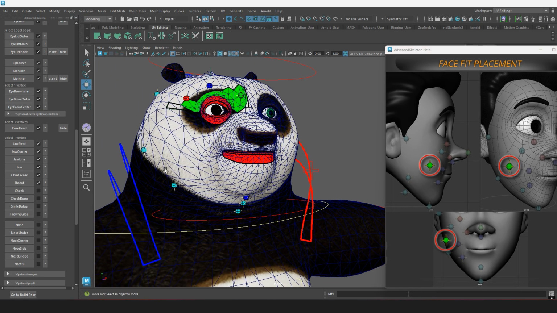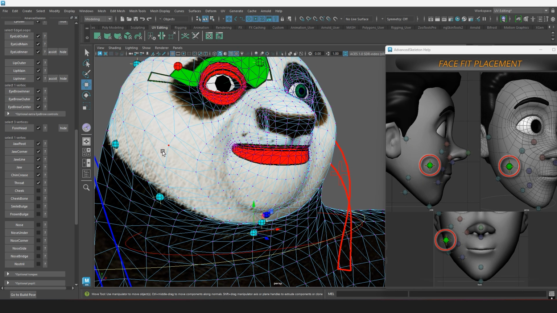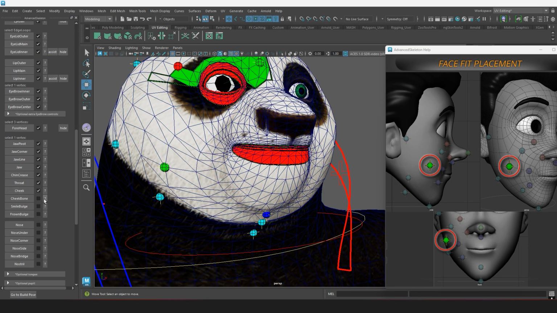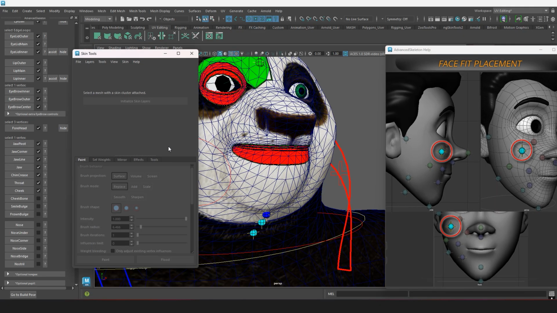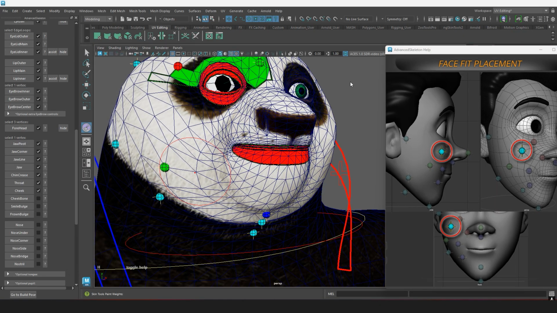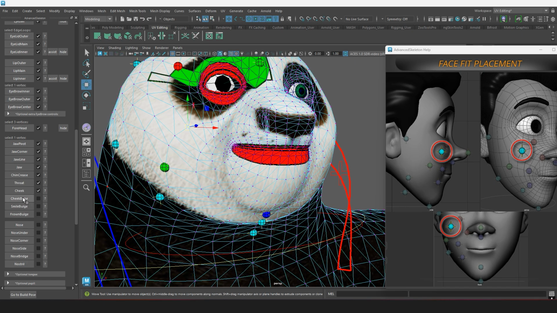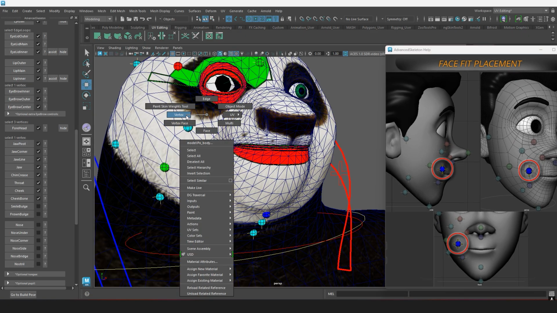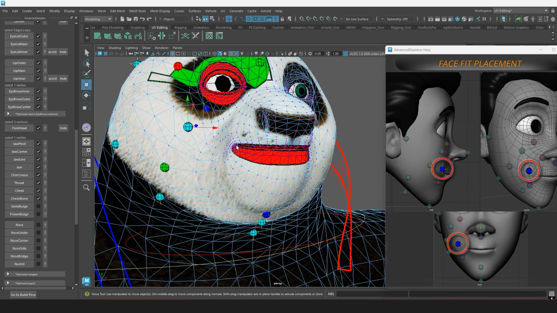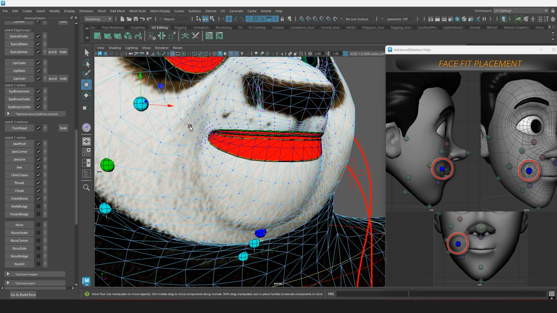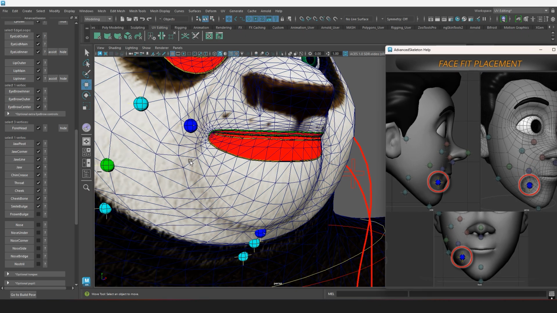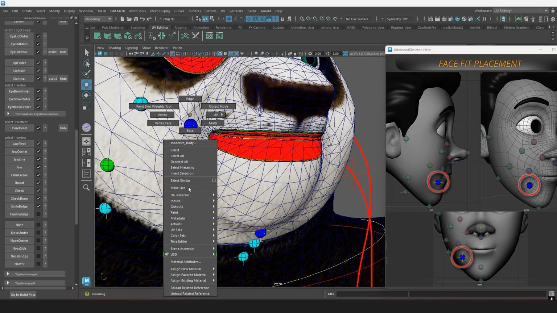Cheek. Let's select this one. Cheekbone. Let's call this smile. Let's keep this one because we have a good loop over here. Same loop, we can just keep it here.